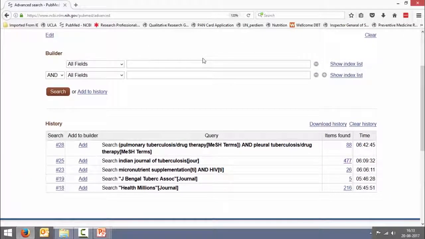But usually whatever we did would have been better done from the MeSH database and come here. We'll soon see how the advanced search page is really used for more complex searches. Let's get back.